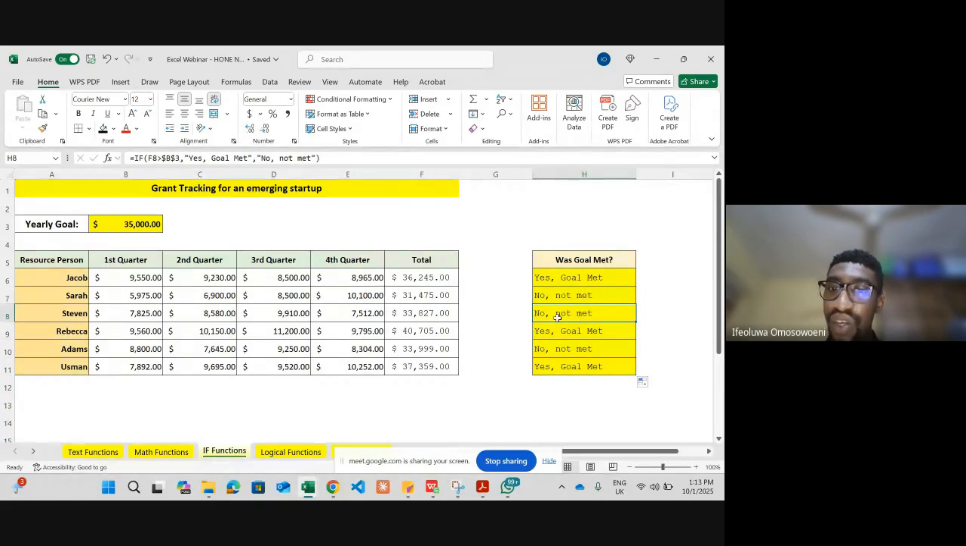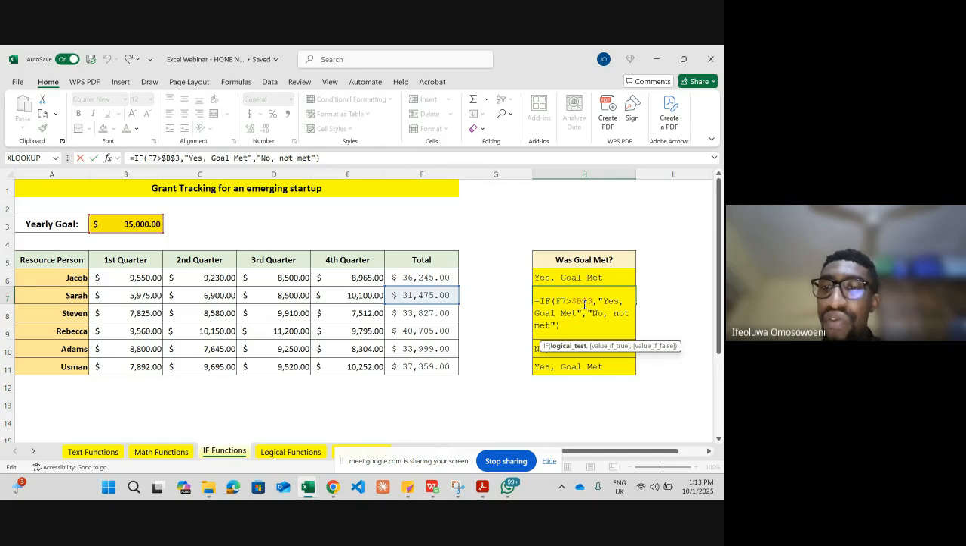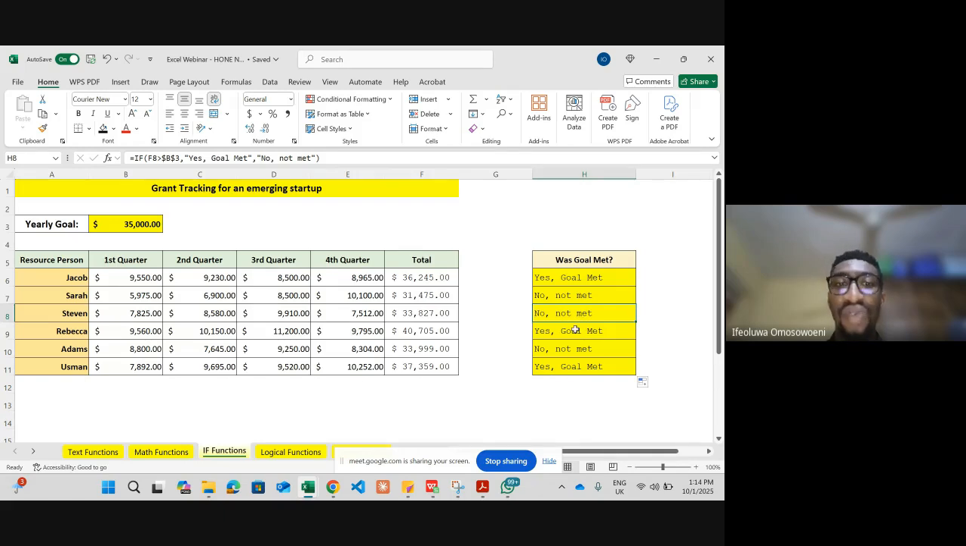As you can see, the ones that we expected to be met were actually not met at this time. Let's look at what happened here. Because we referenced this one, it didn't shift from B3. No matter the situation we are in, it didn't shift from B3. Let's go to the next one as well. It didn't move from B3 again. That is an absolute reference.